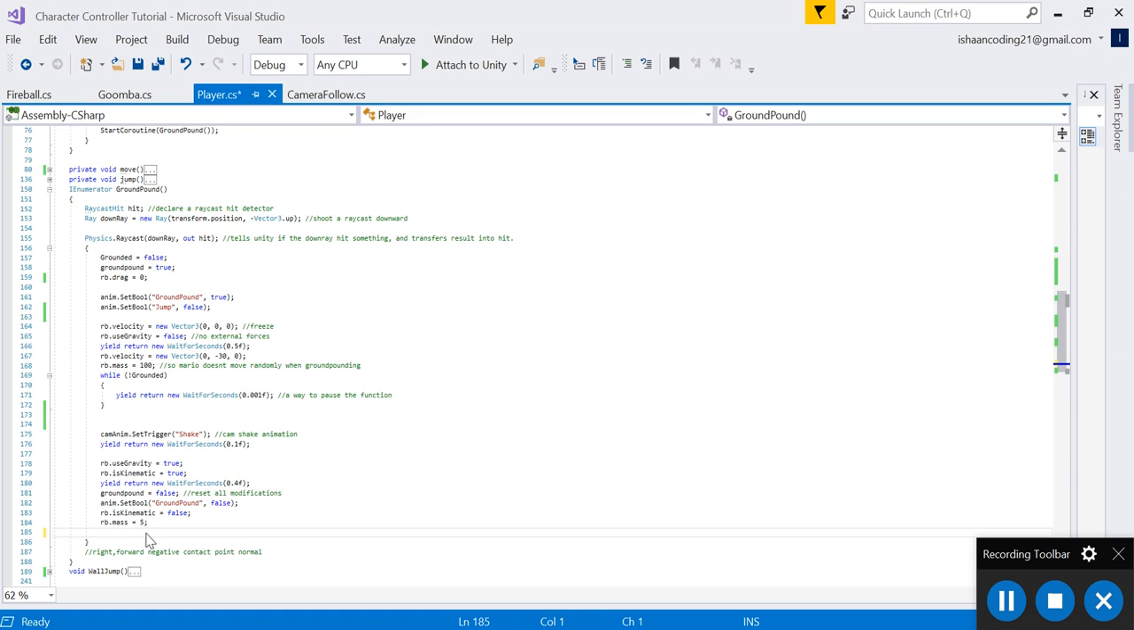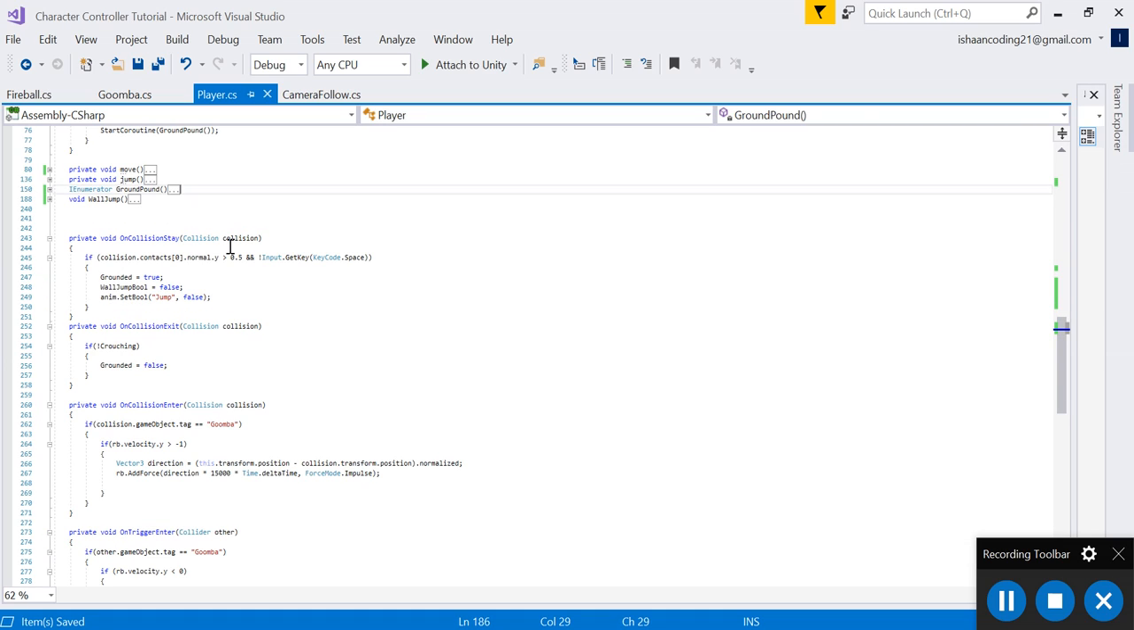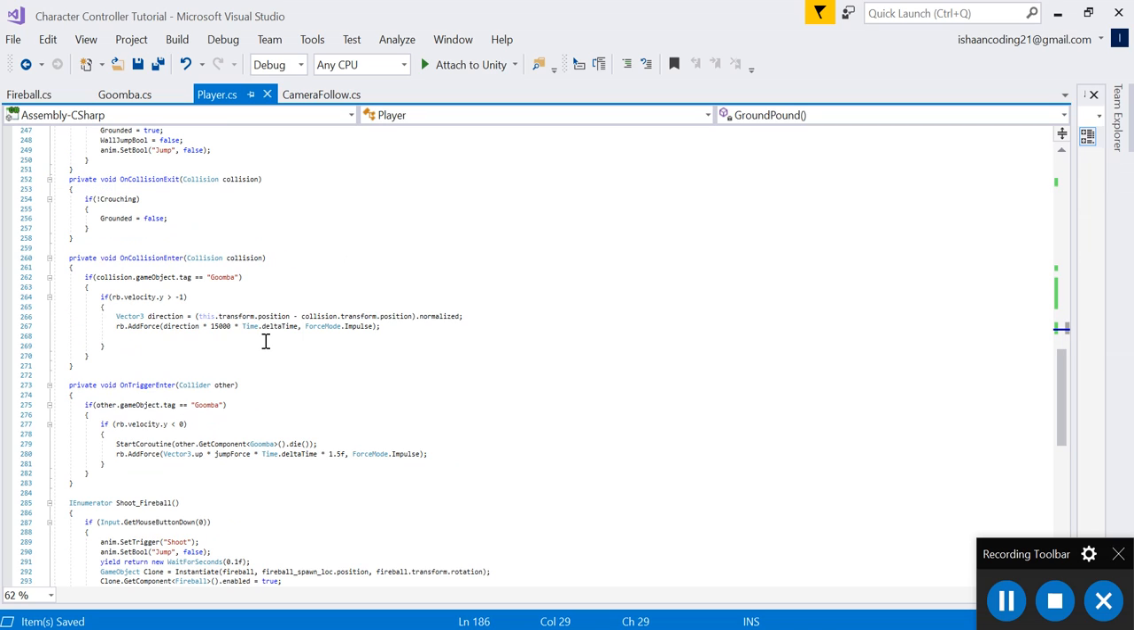That was just code that I was experimenting with. I'll explain the wall jump function right after this. But let me explain the Goomba stomping first of all before I get into the wall jump.